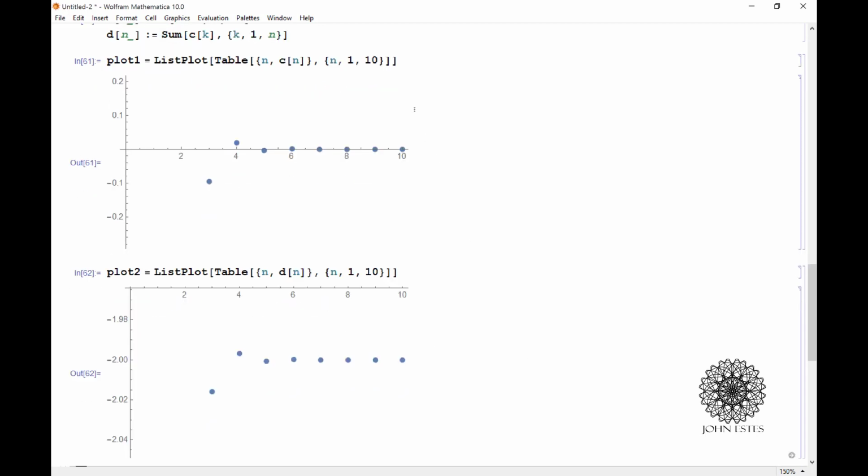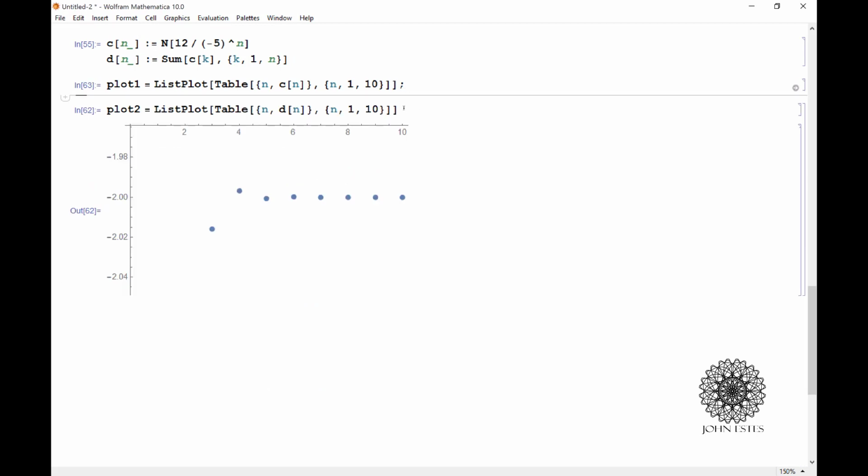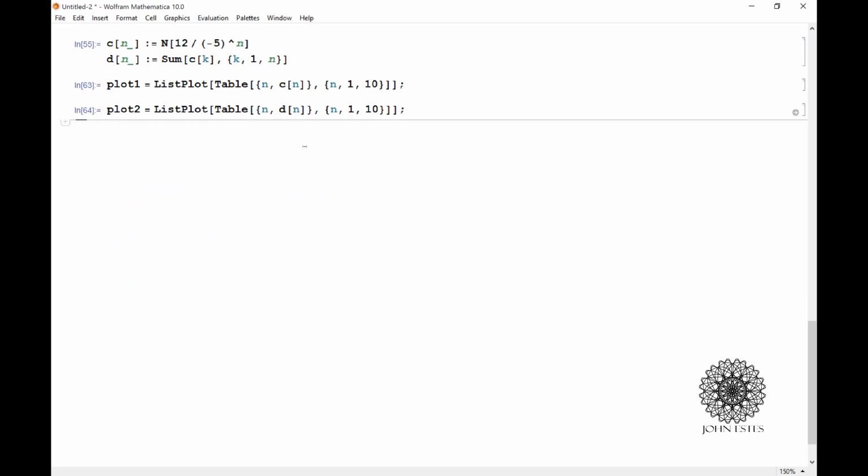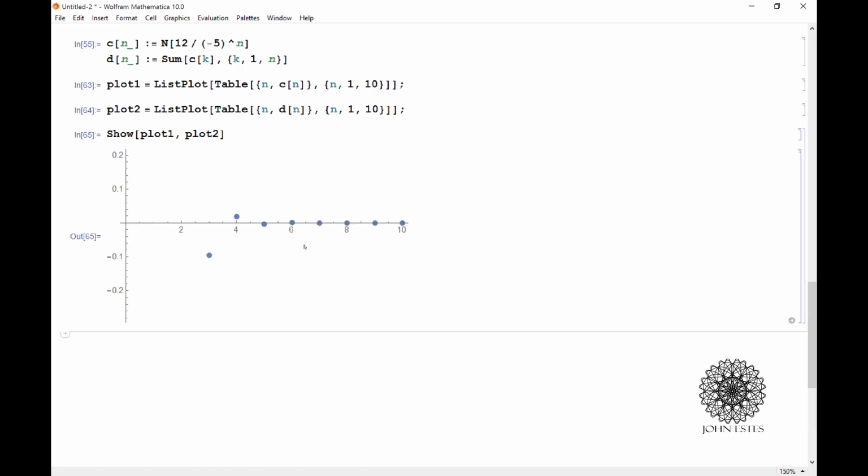Then what I can do here, and actually let's put a semicolon to suppress these outputs, because I don't really want to see them individually. I want to see them together. I'm going to use the Show function and do plot 1, plot 2. And this should show both of them together. Okay, so now notice, this is just showing the c(n) function. Remember the d function was down in the negative 2 range.